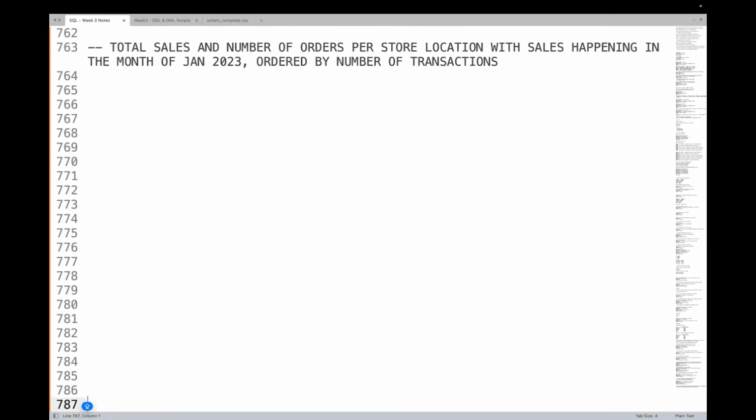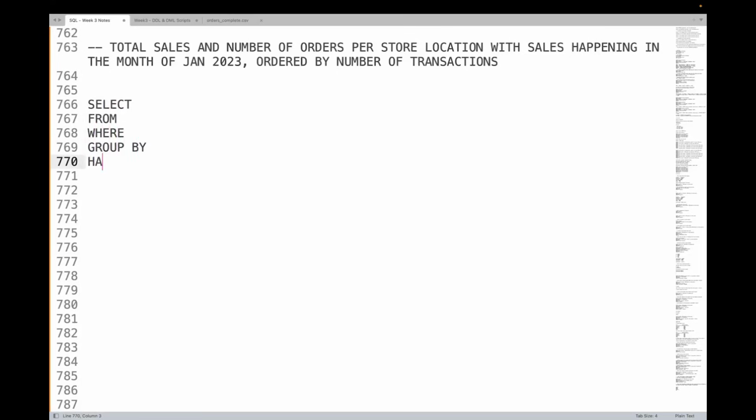Always start with the thing the way I have explained. Select, from, group by, right? You write where also and then group by, right? And having also, whatever is not required we will eliminate. So from we can fill very easily, table we know, sales, right? Group by what? Total sales and number of orders, these are aggregations, right? Per store location, group by store location.